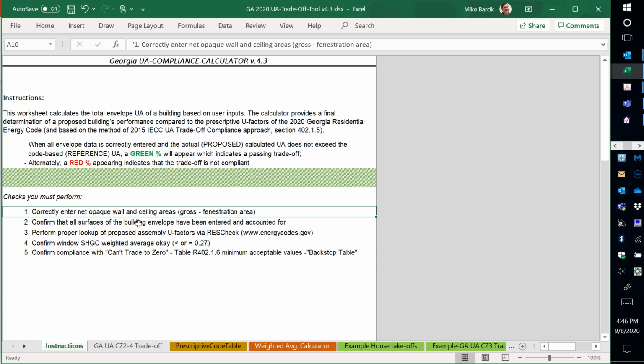And then you want to make sure that you obviously enter all surfaces that make up the envelope. So there's going to be a foundation and some walls and a ceiling, and then there's windows and doors that you will subtract out to get the net area. So that kind of thing. You want to make sure that you get the correct U factors from RESCHECK. We're going to show that. You're going to use RESCHECK to give you some very important numbers and paste them into the spreadsheet. And then you're also going to paste in the prescriptive values from the Georgia code, and those are listed right here on this tab, and we'll talk about that in a second.